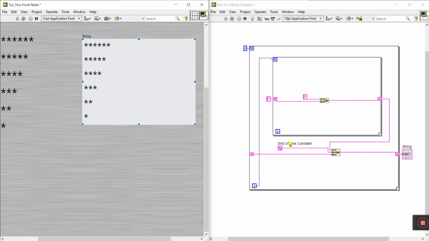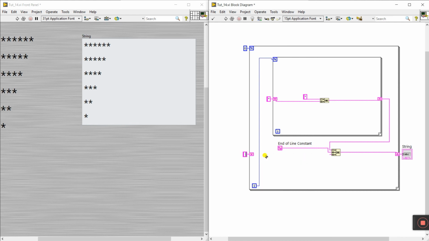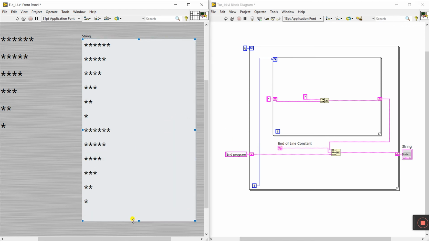Okay, I'll tell you why it prints second, third time like this. Why? Because if you right click here, create constant, and enter anything like end program, like I am entering end program. Okay, like this. Then you see what's going on here. It's working like a loop.